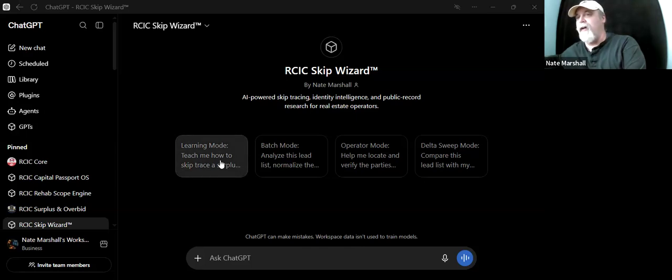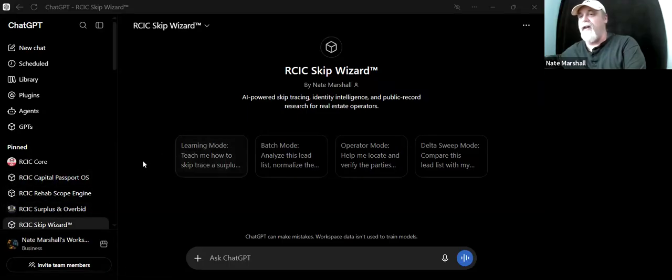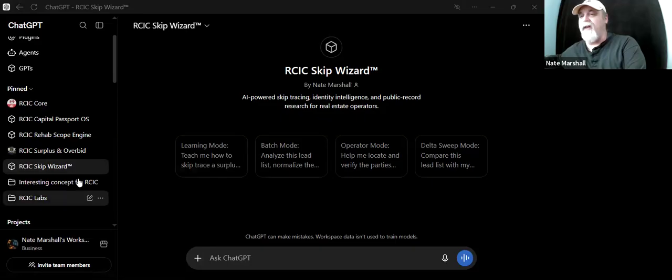We have learning mode in Skip Wizard, and I'm going to put learning mode in every one of the GPTs. We're only going to use 5 GPTs out of the 8. We're using Capital Passport, Reup Scope Engine, Surplus and Overbid, Skip Wizard, and Engage, which I don't have on my list, but it's in the system. And that's the comms one.